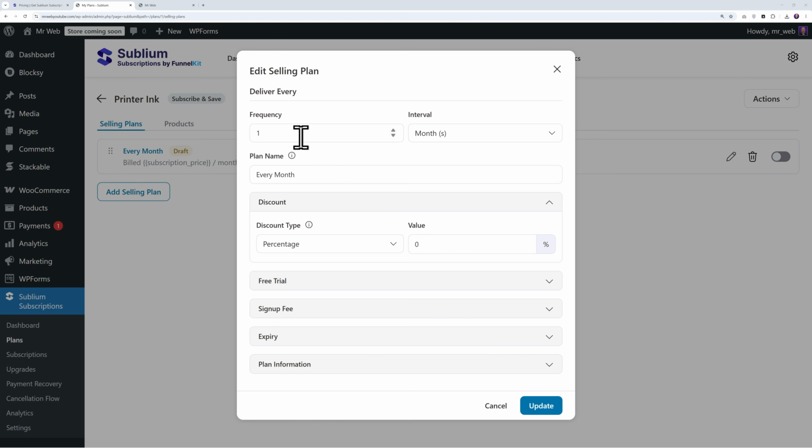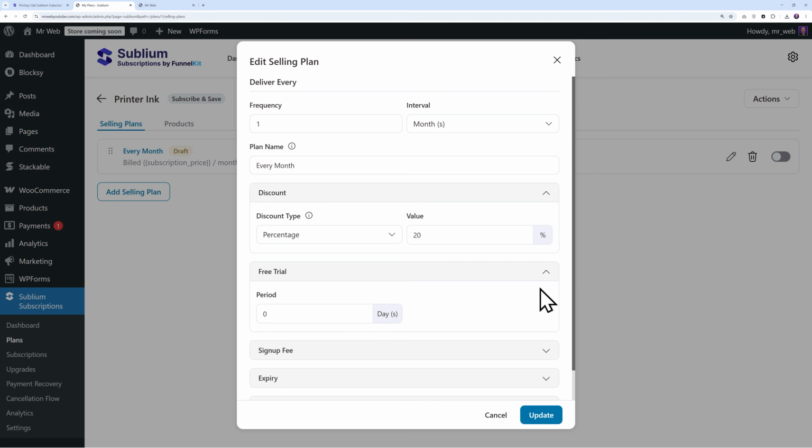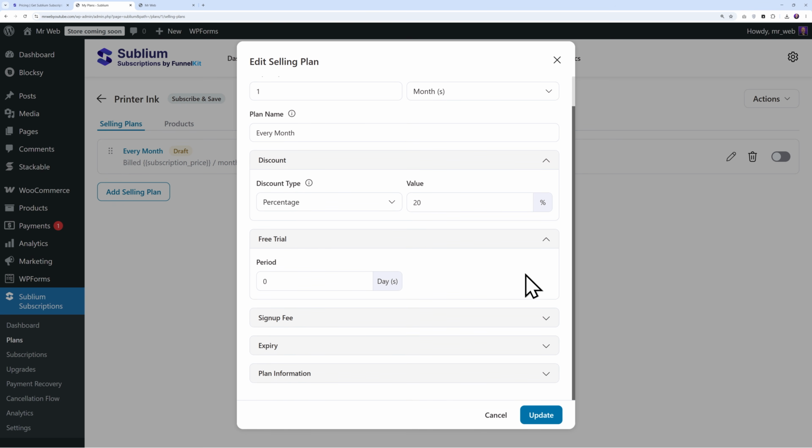So if they order this every month, what sort of discount will you provide? Is it a percentage discount or a fixed discount? So in our case, let's say it's going to be a percentage discount, and you're going to offer maybe 20% discount altogether if they decide to order printer ink every single month. So underneath it, you can provide a free trial as well. So obviously here for our cartridges, it doesn't apply, but in some cases, it might just be helpful for you to provide maybe a 10-day free trial or something like that, okay?